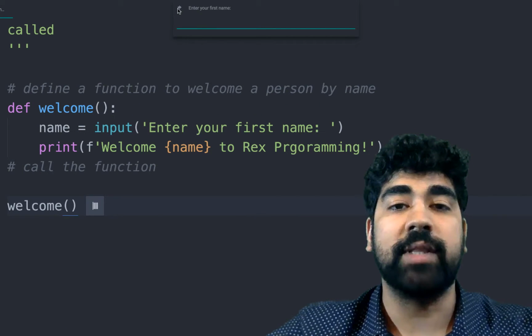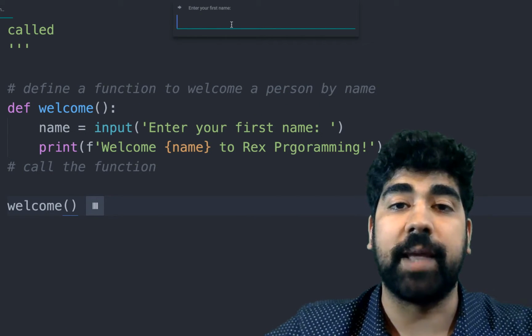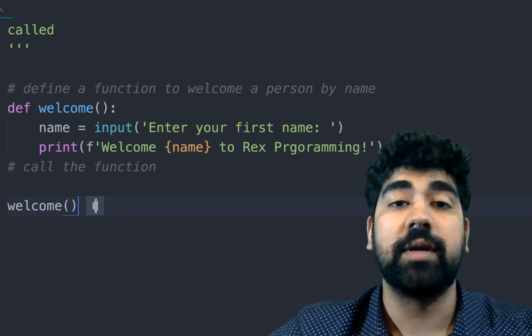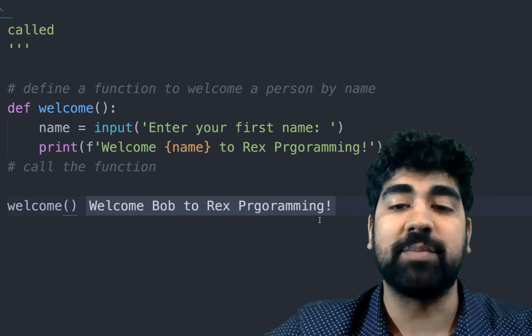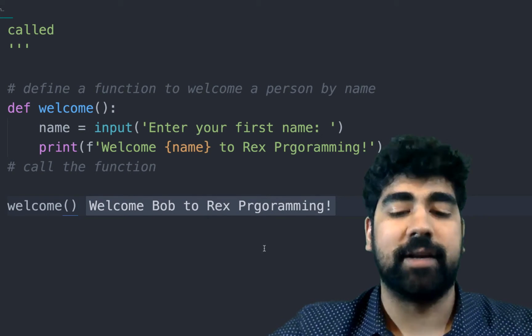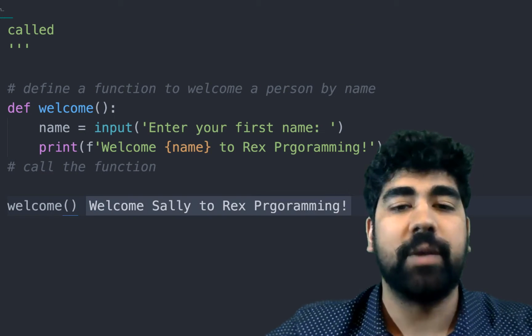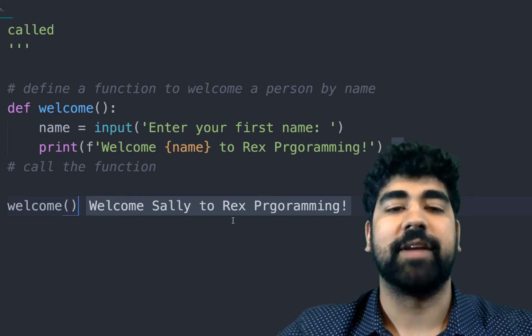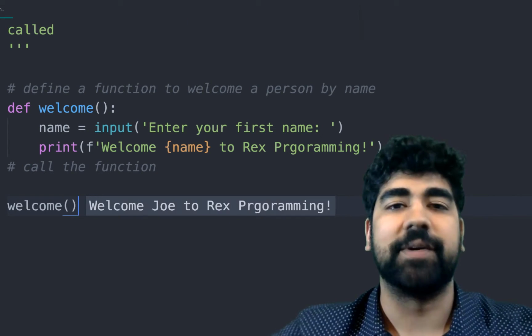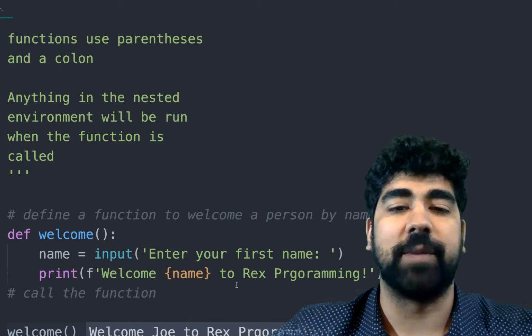And so if I run this program, it's asking for my first name. I'm going to go ahead and put in Bob. Welcome, Bob, to Rex Programming. Let's try it again. Enter your first name, Sally. Welcome, Sally, to Rex Programming. One more time. Joe. Welcome, Joe, to Rex Programming.